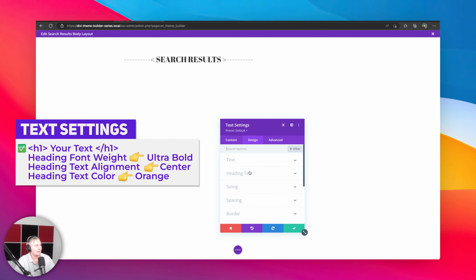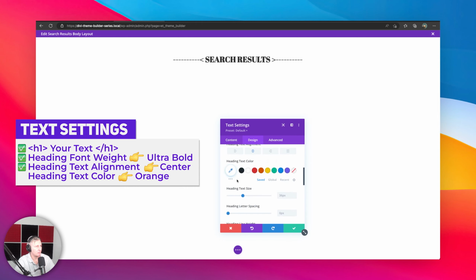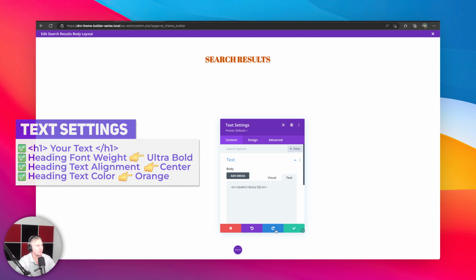Now you can go ahead and adjust the text. We work with the H1 tag. So I'm going to make that ultra bold. I want it nice and big. And then I'm going to center it. And let's go with our orange color. And on second thought, I really don't like the lines that I did over there, so I'm just going to take that out. We'll figure something else out in a minute. Okay, so we've got search results.